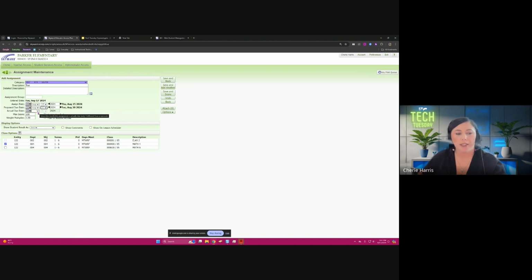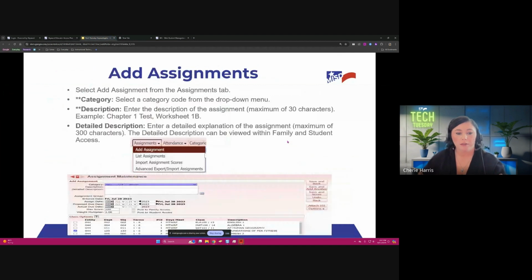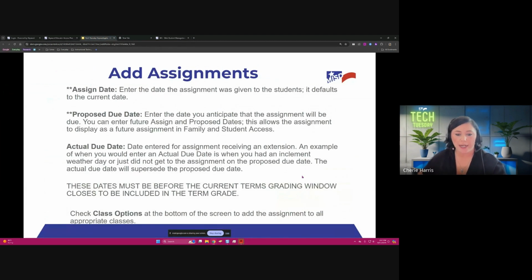And then the actual due date, let me make sure that I have what. So the actual due date is the date entered for the assignment receiving an extension. An example of when you would enter an actual due date is when you had an inclement weather day and just did not get to the assignment on the proposed due date. So you don't have to do the proposed due date. It's just an option.